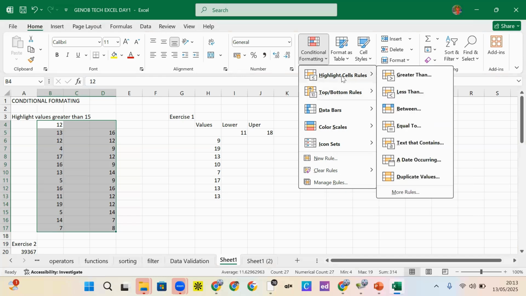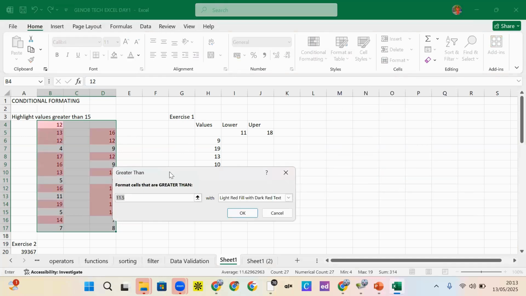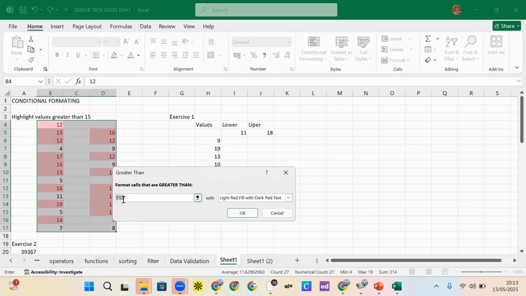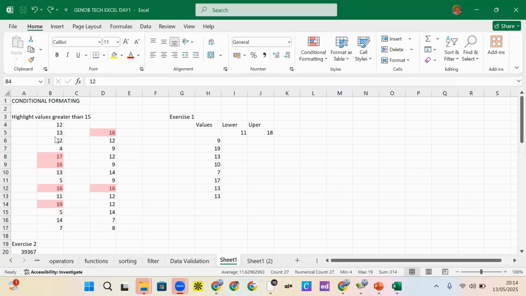All right, first, let's check Highlight Cell Rules. What do we want to achieve? We want to highlight values that are greater than 15. We use greater than and not less than. Don't forget. Now we need to specify the value, greater than 15 and not 11 point something. Any value that is greater than 15 will be highlighted.